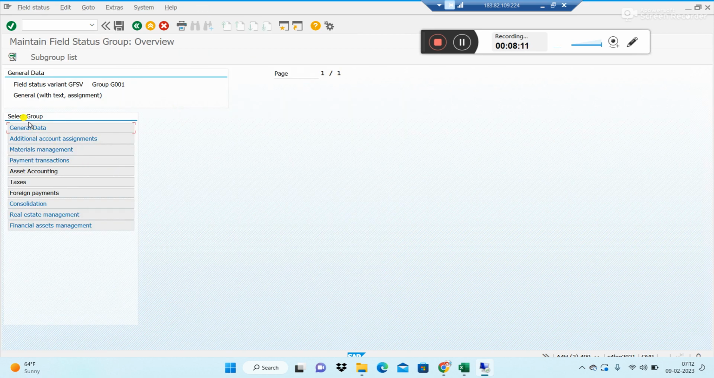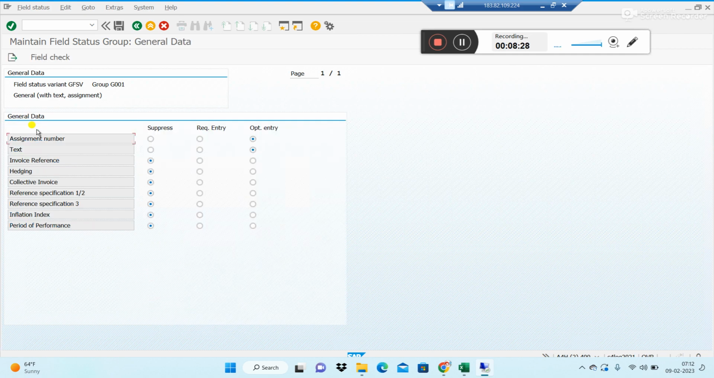You see, there are certain groups, right? Select group, general data, additional account assignment, material management, payment terms. These are the headings. Under this, you have a couple of fields, okay? Yes, sir. I'll just go to general data. I'm just double clicking on general data. You see, assignment number, text, invoice reference, hedging, collect invoice, reference specification. These are all the fields while you are entering an invoice. In your invoice screen, all these fields will appear, okay?